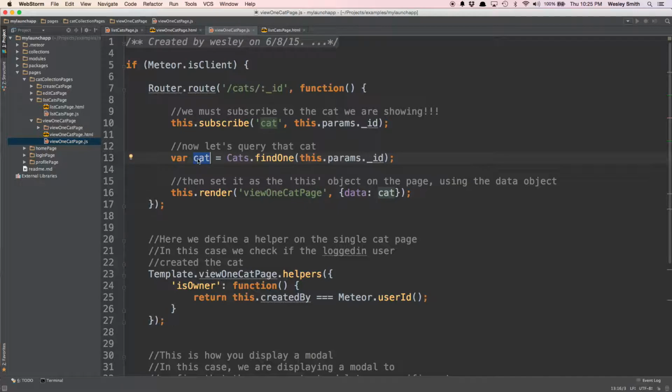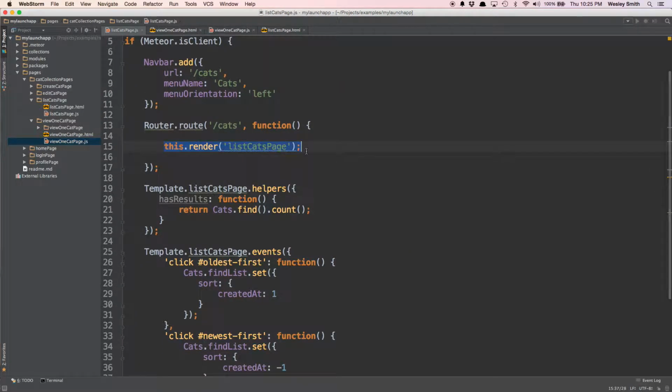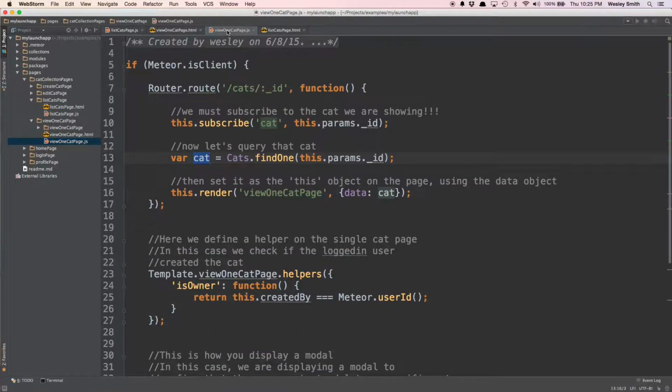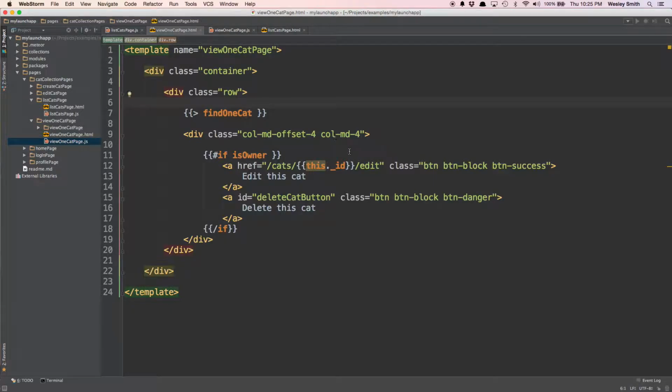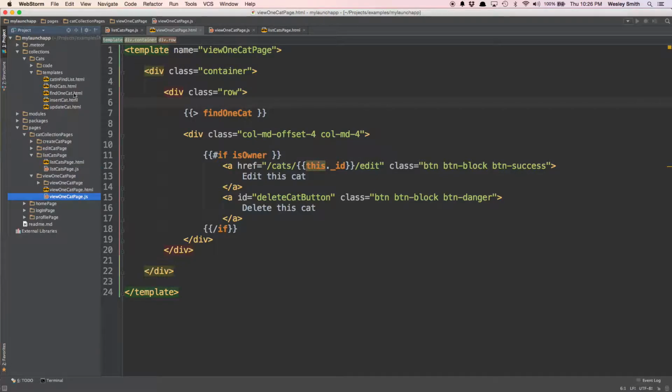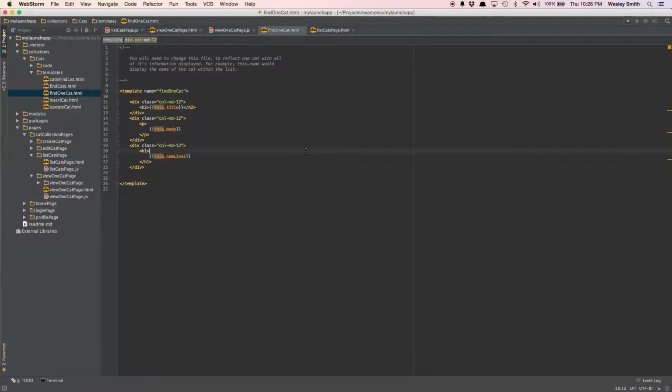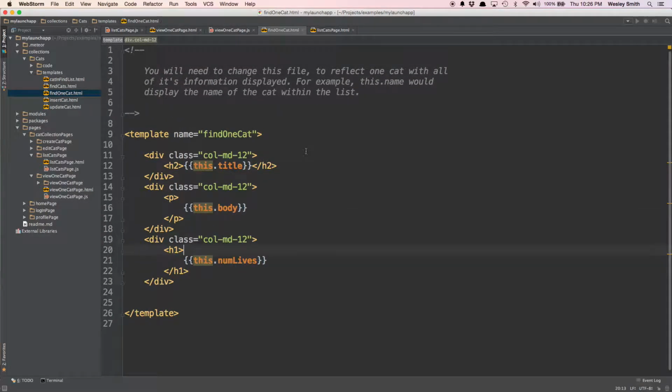Now here's where it gets interesting. You remember on that other page, we had this.render list cats page. That was great. That just showed us one of our page level templates. Well, now we want to do something a little more. Remember how we have this context? If we go back to our collections folder, go to templates, and then look at find one cat, remember here where we're saying this.title, this.body, this.numLives.